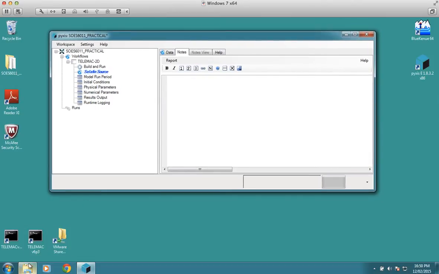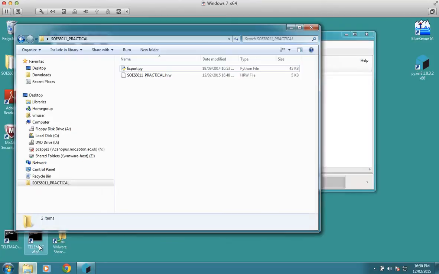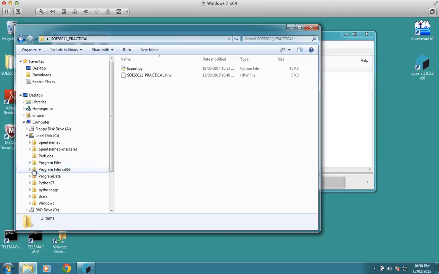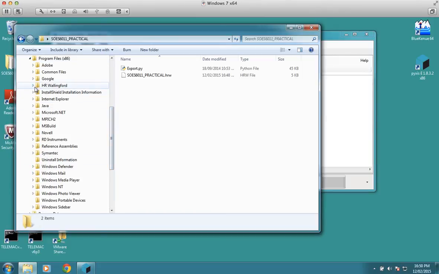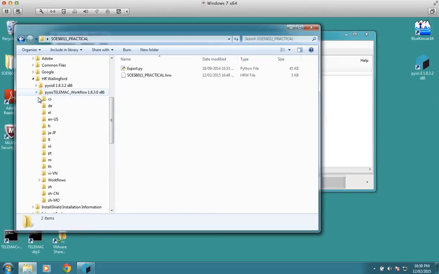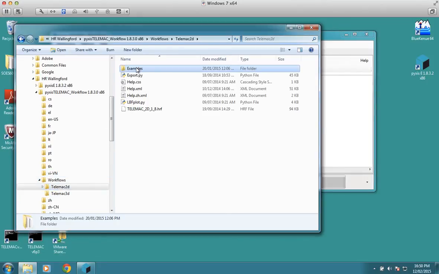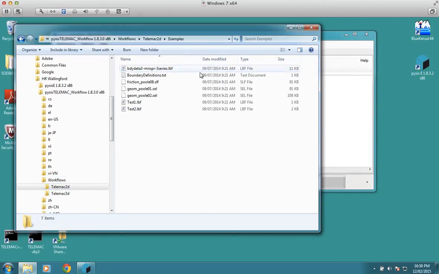And those files, if you just open your Explorer again, all lie on the C drive within Program Files (x86), HR Wallingford, Pyxis, Workflows, Telemac 2D, Examples. There's a number of files here. We're just going to use 3.